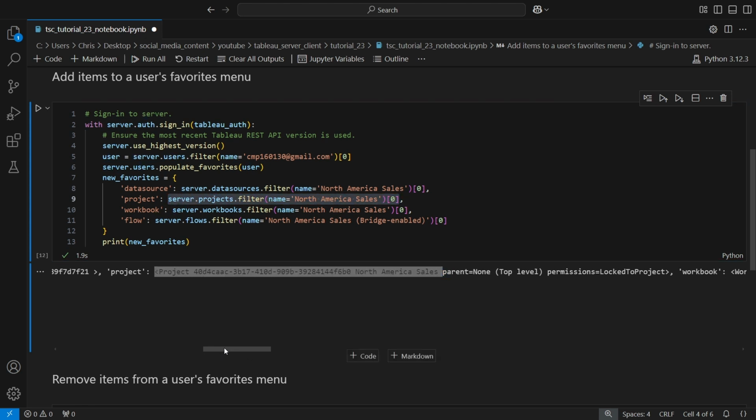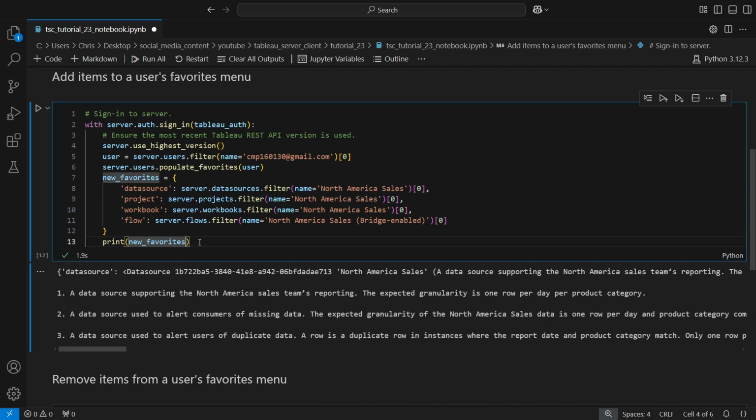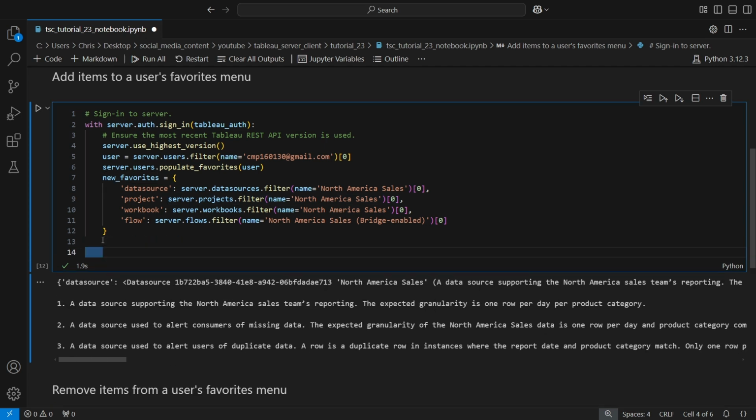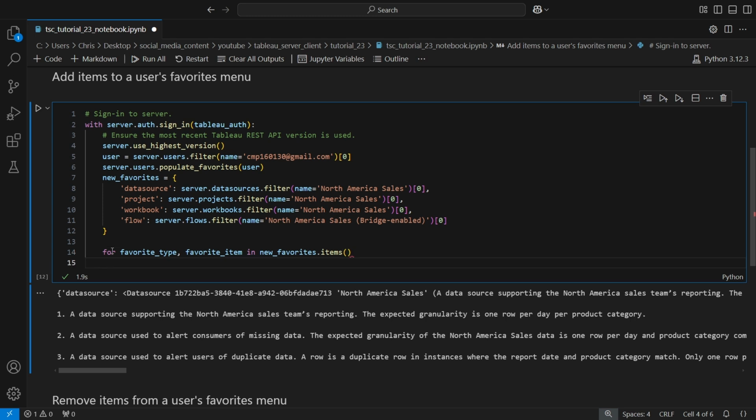Okay, so now we're going to add these back to my favorites menu. So let's go ahead and do that. And to do that, we're going to use this dictionary structure. Obviously, we didn't create it just to create it. So I'm going to say for favorite type, favorite item, so for each key and value, in new favorites.items, we're going to add these individually.